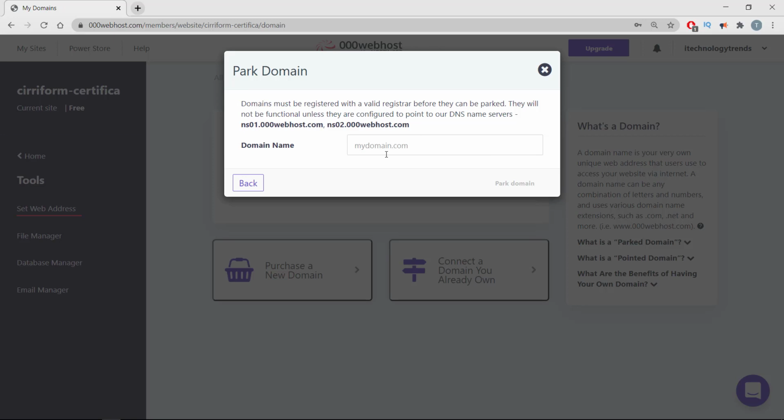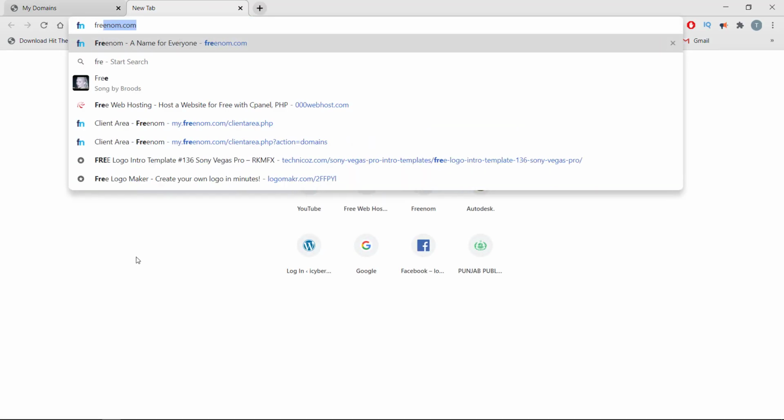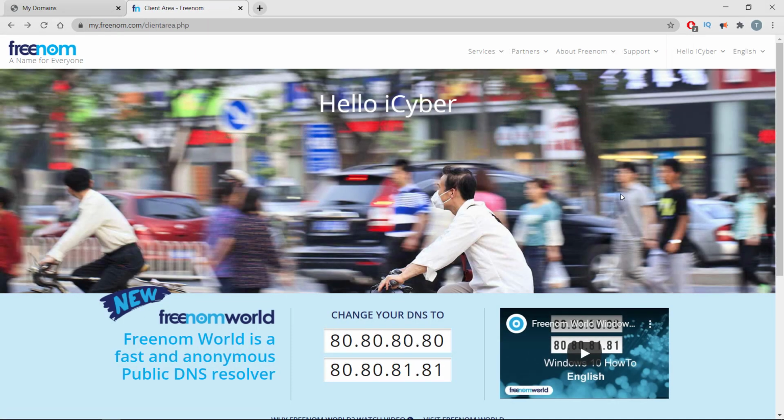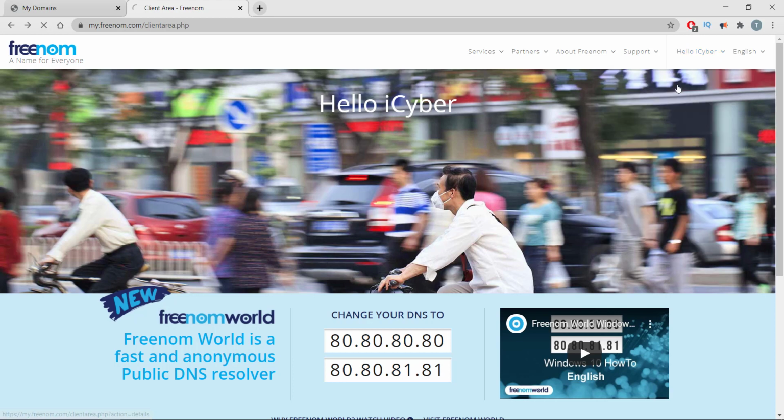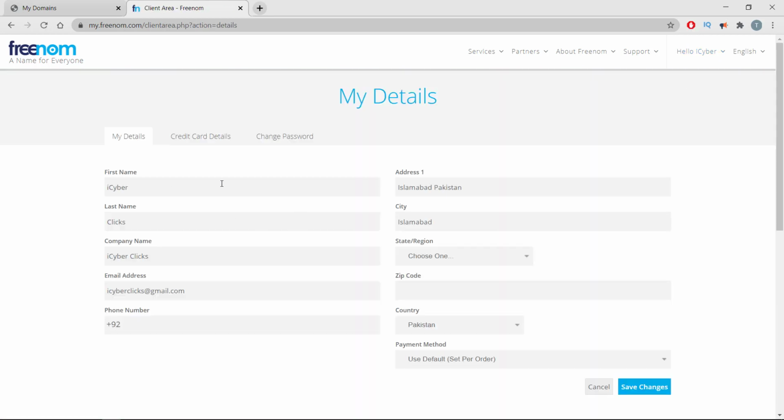If you have purchased a new domain, you can connect this server to your domain names. I'm going to get a new domain by going to a website called freenom.com. Okay, my account is ready. As you can see, hello iCyber. Before going ahead to get a free domain, I just want to confirm that my account details are completed. So I'm going to account details. As you can see, my account is already created and I filled this form, and now I'm going to get services and register a new domain.